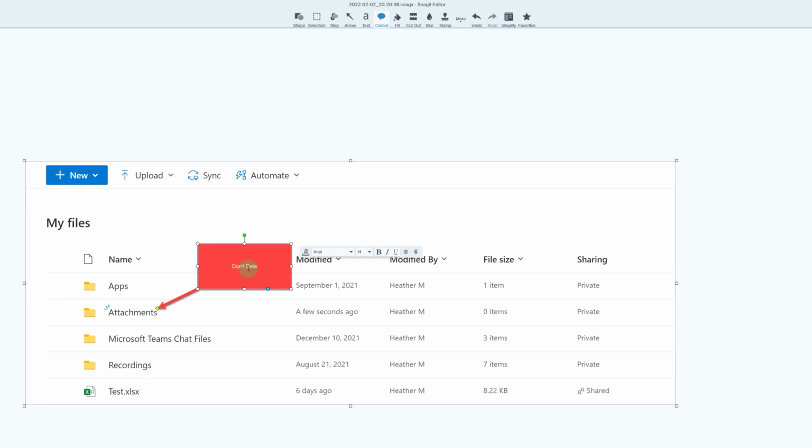So I'm going to put in a callout box to emphasize the written instructions and say, do not delete this folder. Notice that the text is a little bit small, but you still have a basic formatting toolbar where you can make the text a little bit bigger until it looks just right on your screenshot.